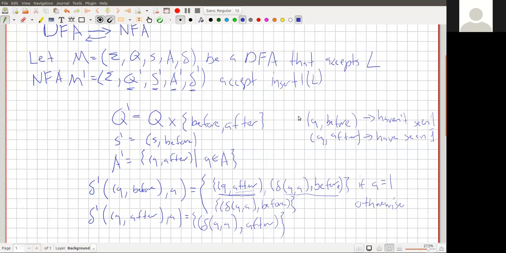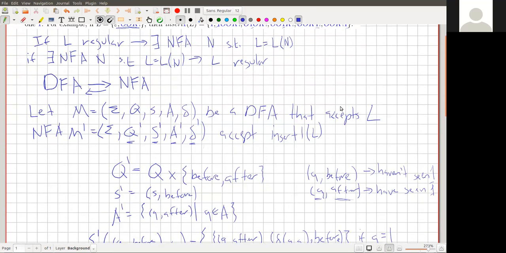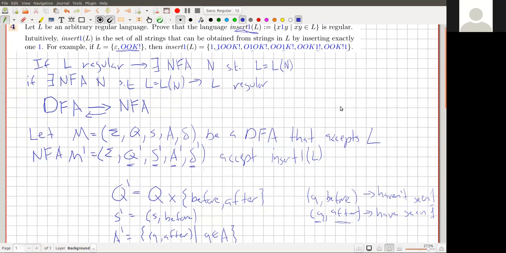And so again, just as a recap, the state q comma before means that the simulation of M, the DFA, is in state q, and M prime has not yet skipped over some 1 in the new language. Likewise, q comma after means that the simulation of M is in state q, and the NFA has skipped over some 1. And yeah, so there we go. And that's the solution to problem 4.